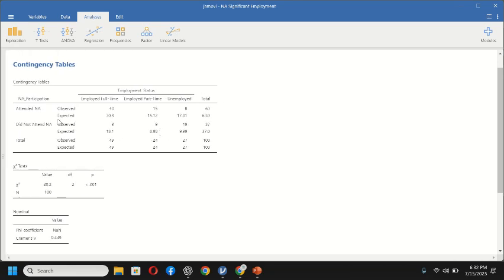I have my expected full-time NA participants. I should have seen about 31, and I saw 40. For part-time, it's about what I expected. And then for unemployed, I have 17 that I should have seen if there was no association, but I only saw 8. So this is leading me to believe that there's going to be an association between these variables.